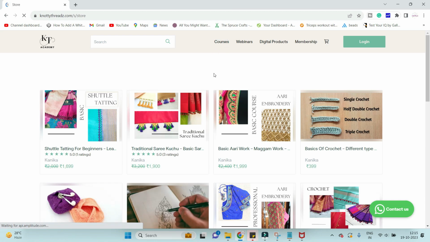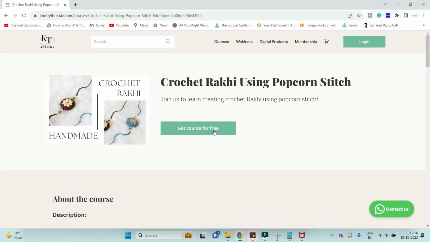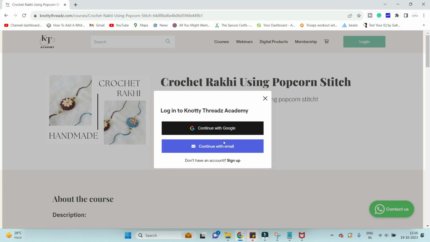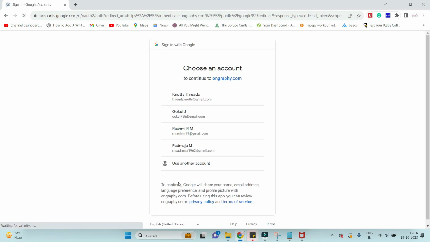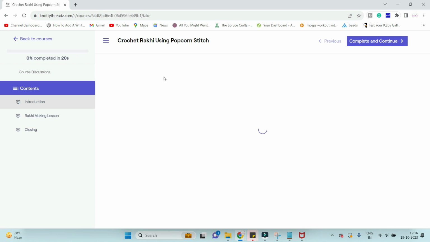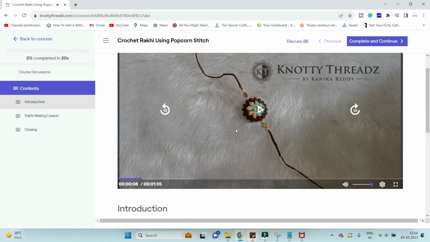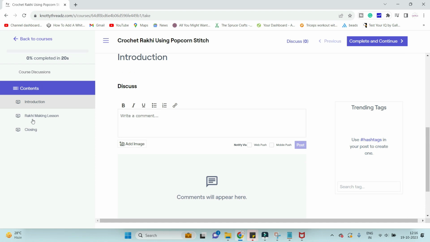Now let's quickly take one example. There is a free course here. I'm going to click on this, click on get course for free, and then continue with Google, because I do have my Google account. So I'll just sign in using my Google. In case you have a Google account, you can use the same account. As soon as I finish signing up, the course will get unlocked here, and I will be able to see all the courses.